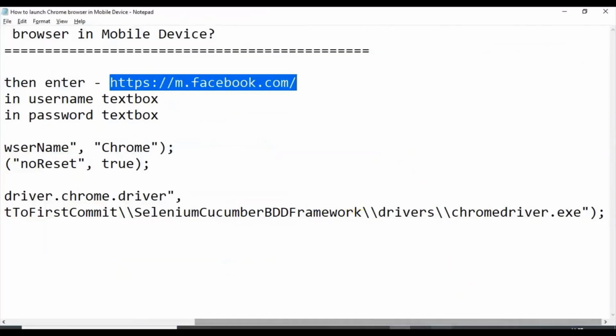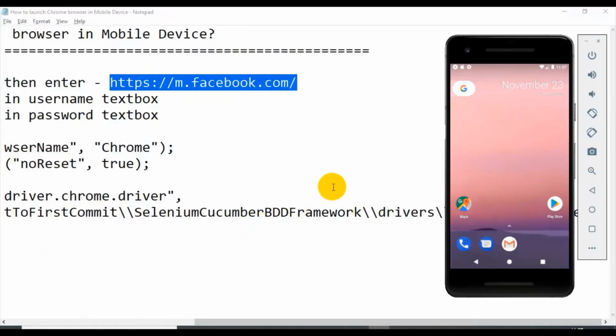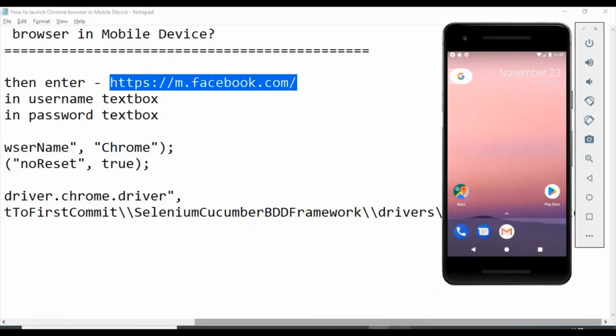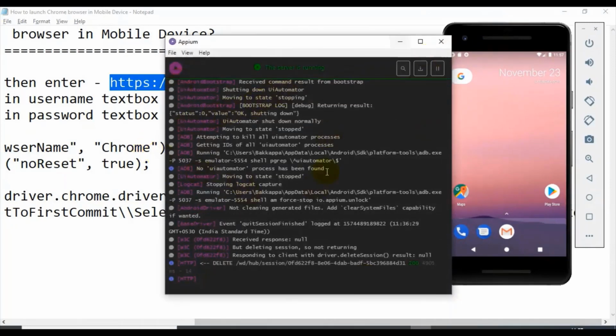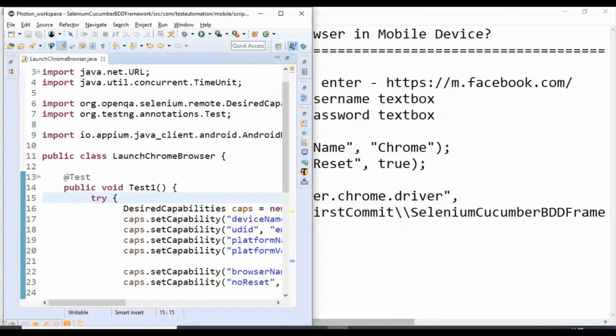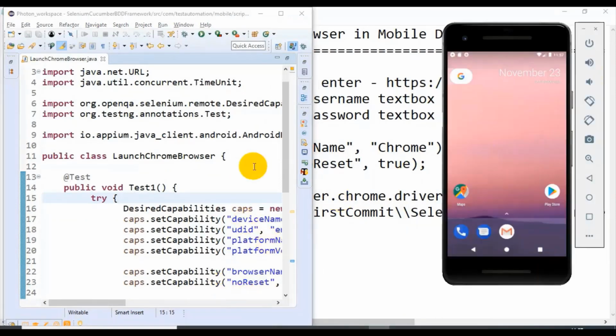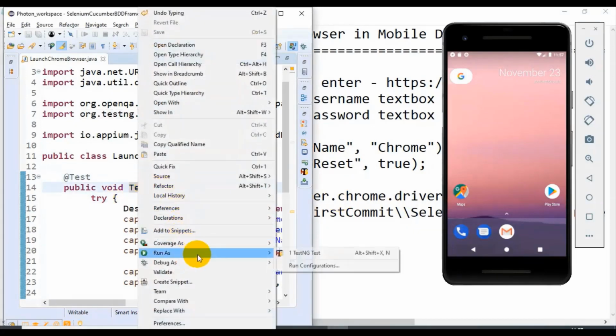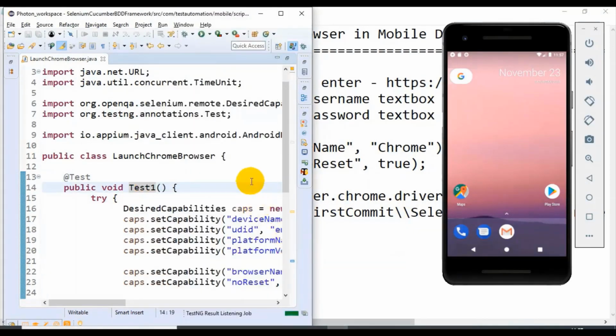So what I will do is simply get the emulator here. For running this script, your emulator should be up and running, and also your Appium server should be up and running. So I'll get the Eclipse IDE now, then I'll get the emulator. Simply I will right click on this test and say run as TestNG test.